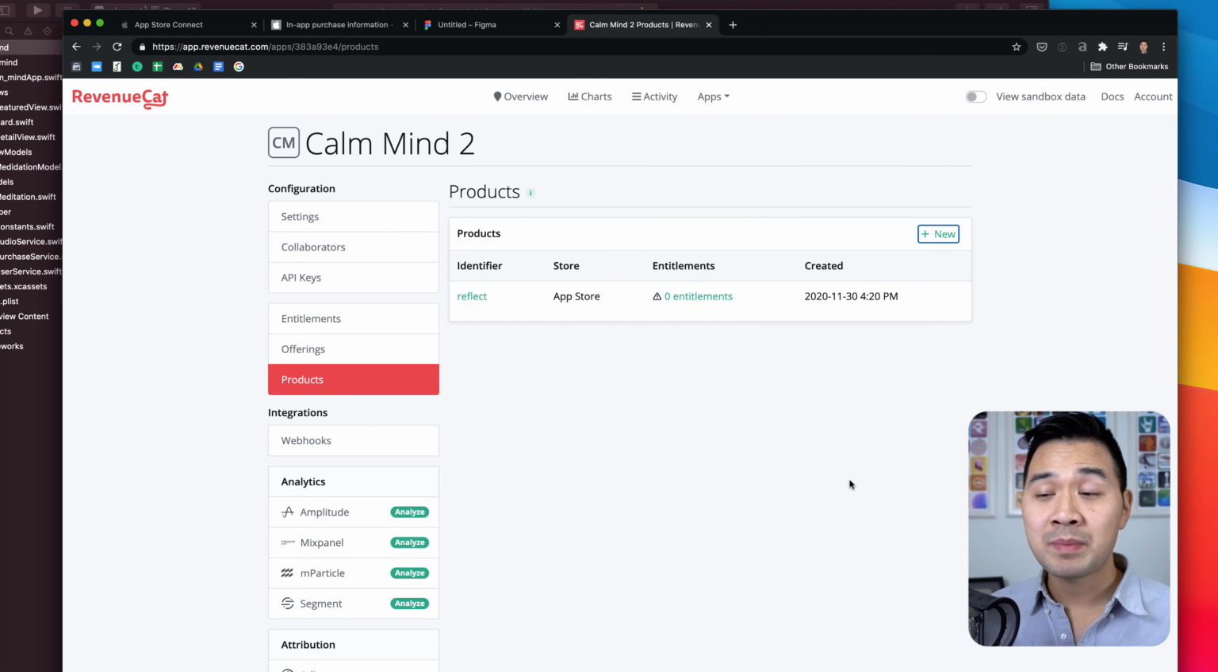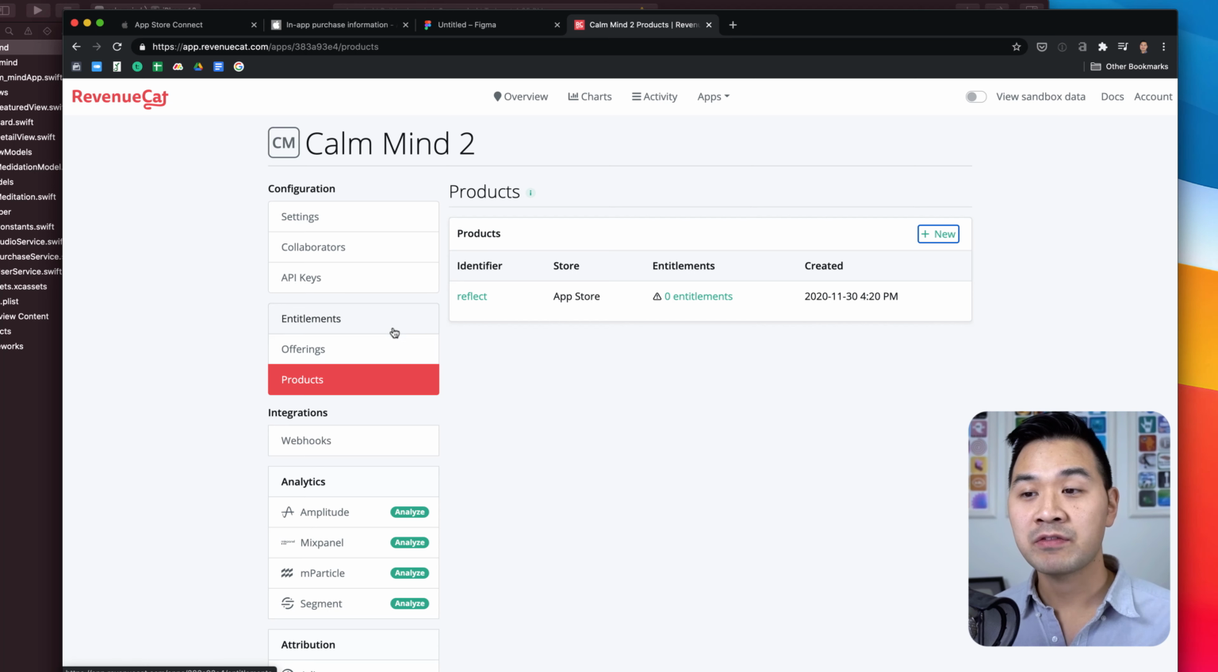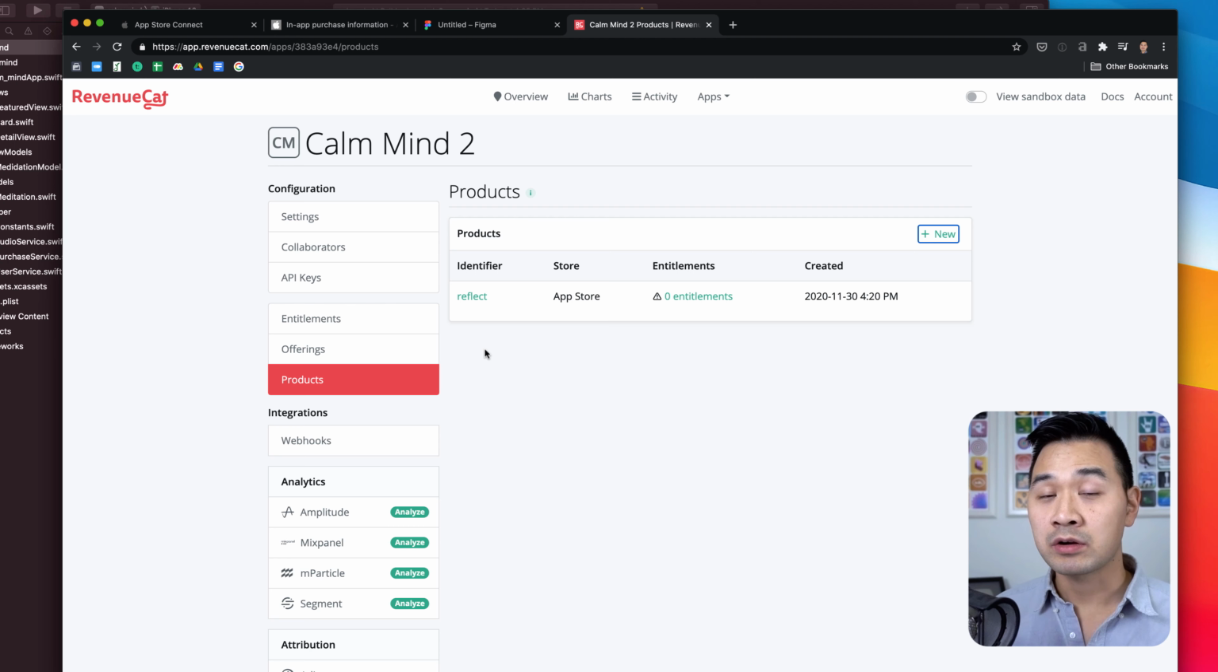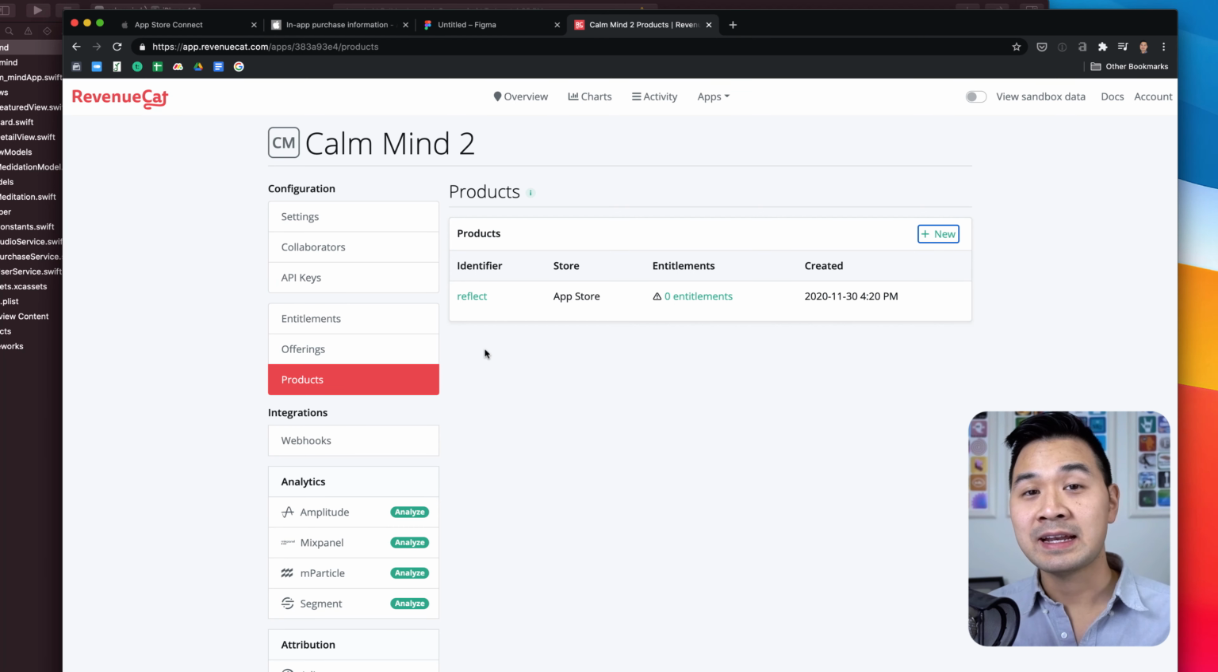Now there's a lot more power and flexibility if we configure our entitlements and offerings, but those things are going to be great when we do in-app subscriptions, which I'll show you. For now, we're just going to stick with adding this one product because I want to show you how easy it is just to get up and running with processing transactions. So now we're going to shift our focus over to Xcode. We're going to add the RevenueCat SDK, and then let's process a purchase.